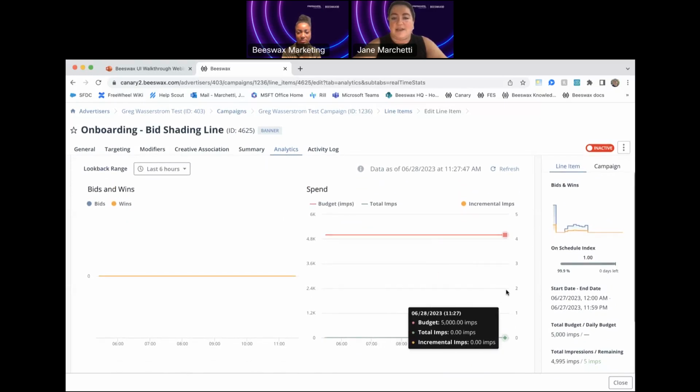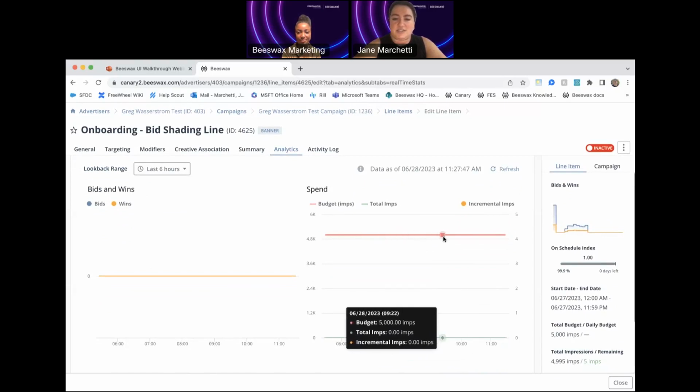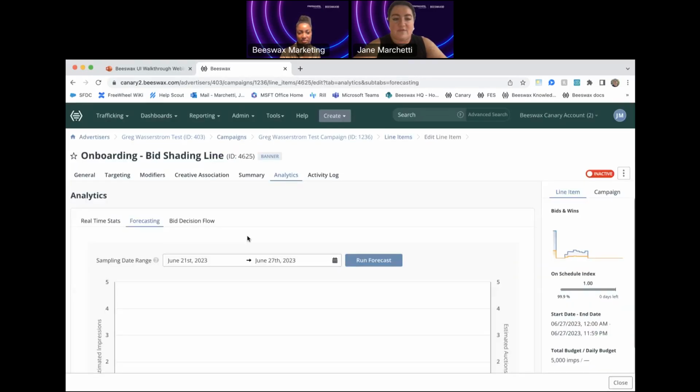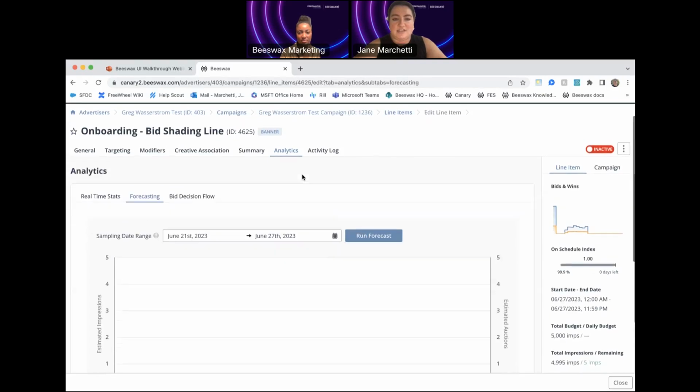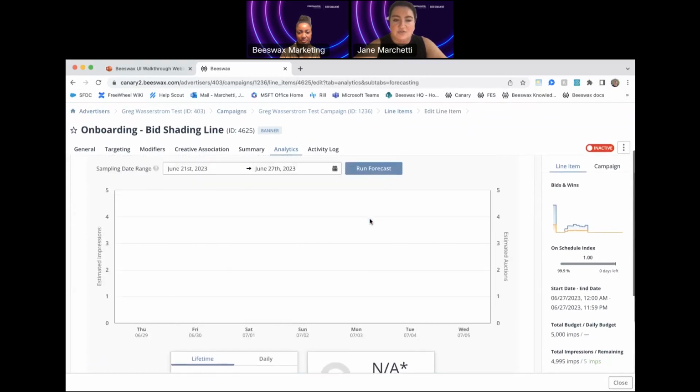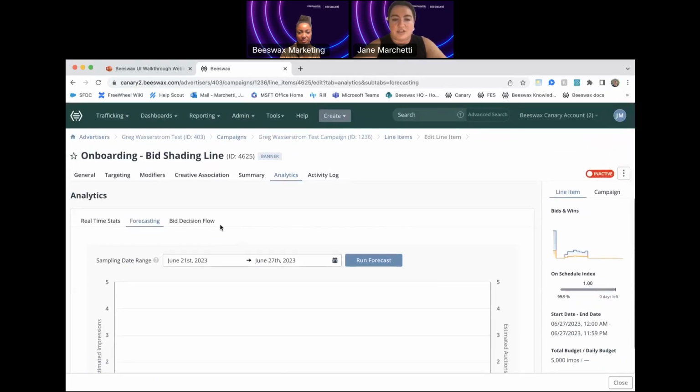Again, this line item isn't spending right now, but if it was, you'd see budget and total impressions here, and you'll be able to track this as the campaign spends. And then we also have our forecasting tab living in this new analytics view. So this is where you can run a forecast to either predict available impressions against your parameters or to predict delivery, which is still in development but coming later this year. So again, excited to talk with you more about that as we continue to develop.